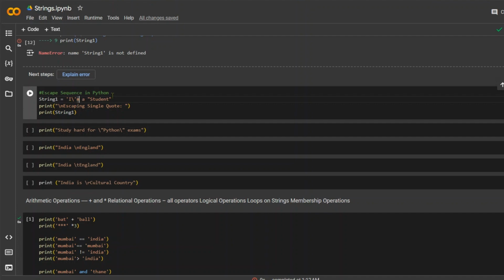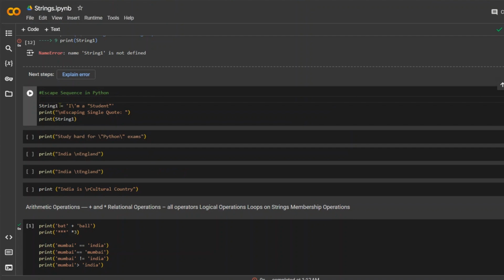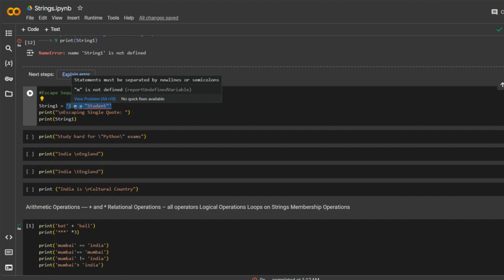Here, if you look at the first example, what we are trying to do is string 1, 'I am a student'. Now you will see here that if I remove this backslash and the statement is just I am a student, the Python interpreter will get confused looking at this statement because it doesn't know where to terminate the string. That is, if you look at this single quote, it is creating a confusion. So Python doesn't understand whether the end of the statement is here or here.